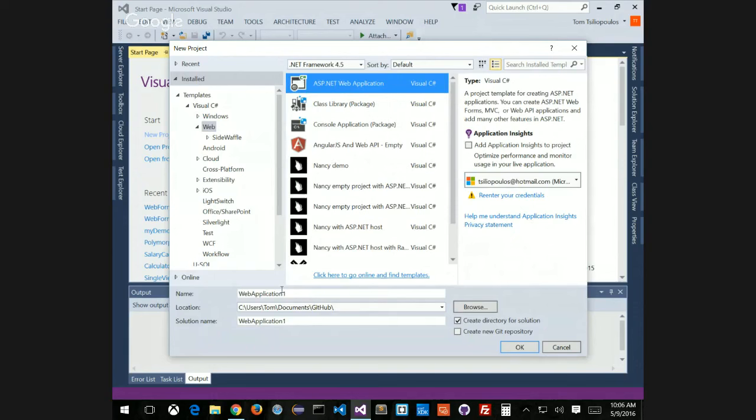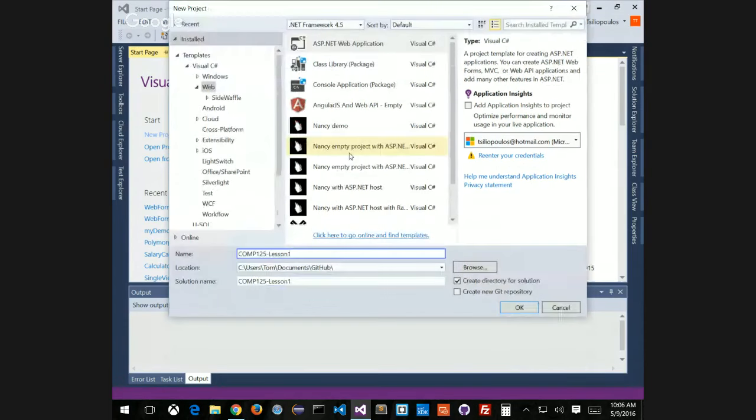Okay, let's make our hello world, right? So we're going to go down here and we're going to say COMP125 lesson 1. Notice there's some buttons down here: create directory for solution, leave that checked. And underneath there, this says create a new GitHub repository, leave that off for now. And press OK.